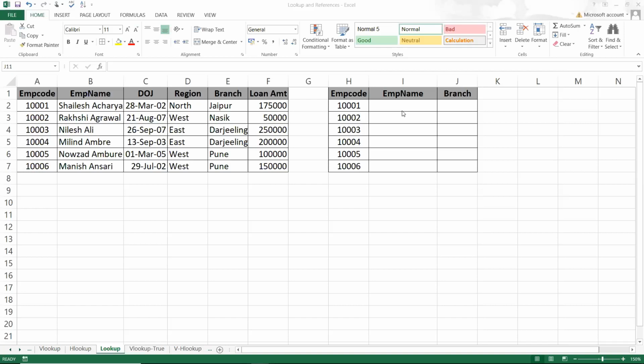In this video, we will see how to use the lookup function. So here I have data on the left side. We have columns like employee code, name, date of joining, region, branch, and loan amount. On the right side, I have an empty table where I have employee codes populated. Using these employee codes, I want to pull data for the employee name and branch columns. How could we do this?